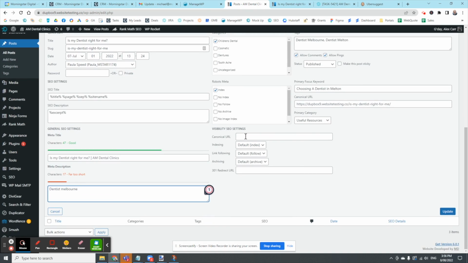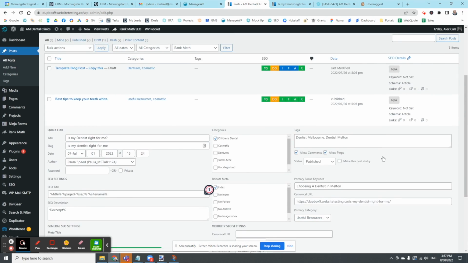In terms of canonical URL, which is over here, that's basically the name of the web address itself of that page. Indexing by default to index by linking. You do want it to follow because that's good for SEO. And yes, please make a default archive. 301 redirect is where basically this post is no longer published, but you want to redirect it to something else, to a page that is live.